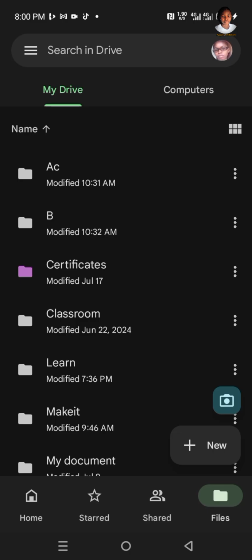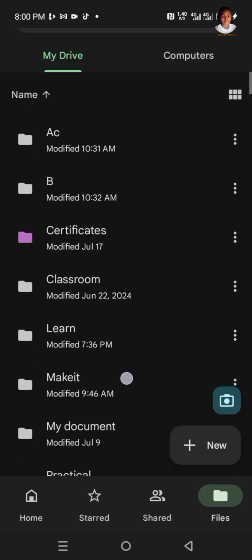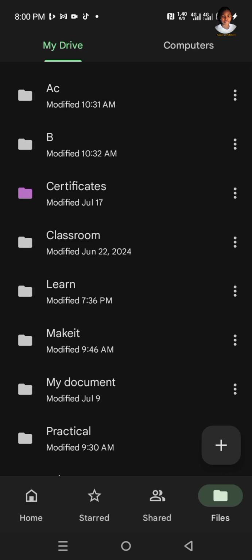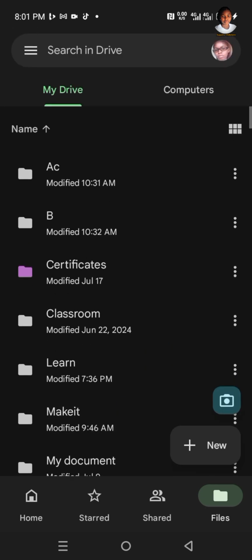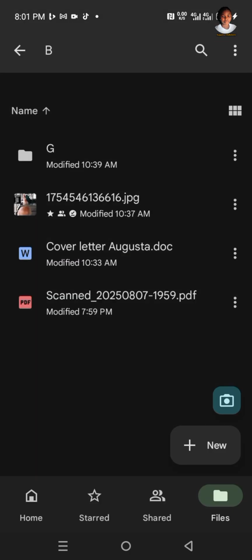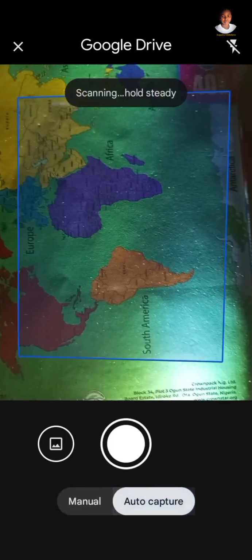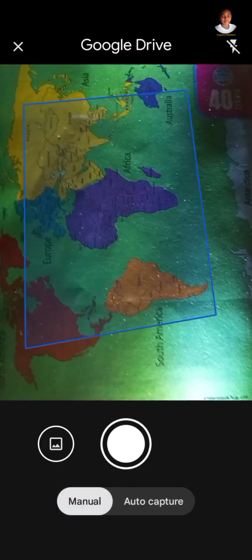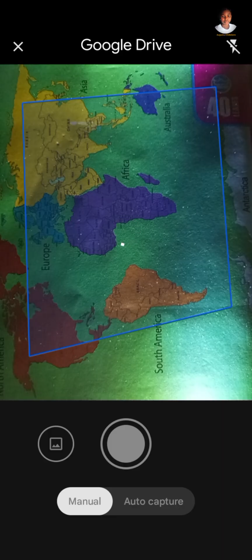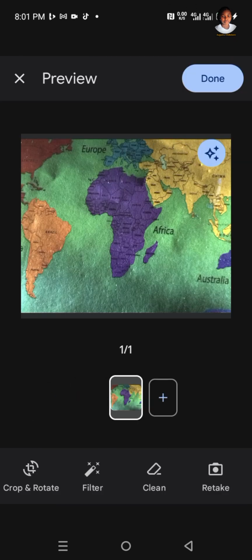We will learn how to capture our image or file. You have to select the location you want the image to be captured, or the folder you want it to be. Maybe let me select B, for instance. Then you will go to new, go to scan, then you can select manual or auto capture. Then you tap on this place to capture the image. So the image has been captured.